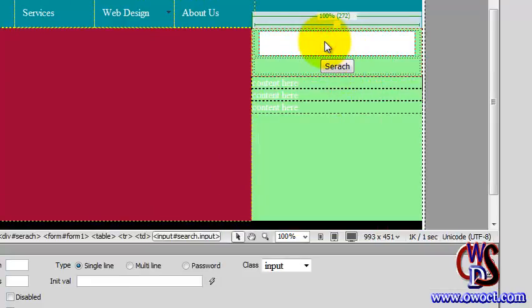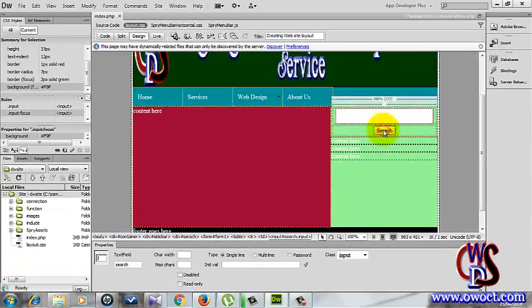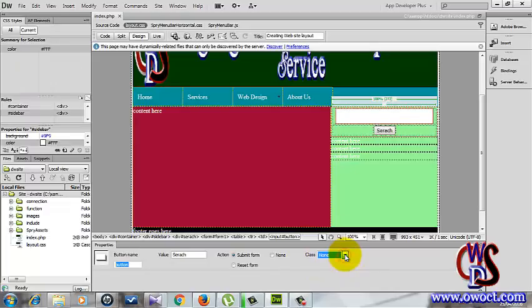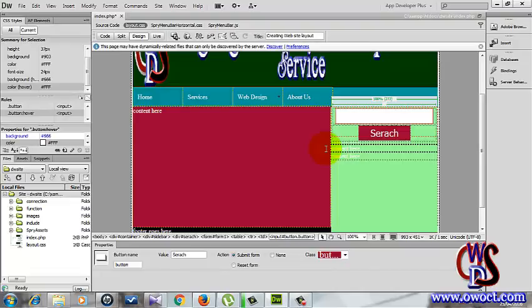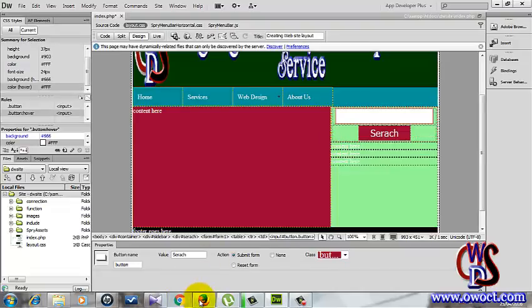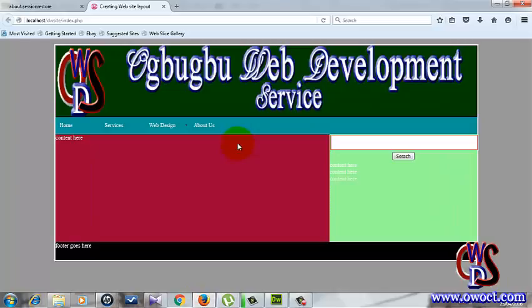As you can see, our text input field has adjusted. So right now, let's apply the class for the button we created. There we go. Save. And then refresh this. There you go. It's looking nice and good now. You see, when hovering, this is our search button on hover. You can see it's working perfectly.